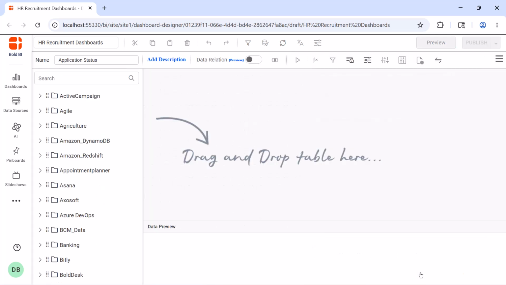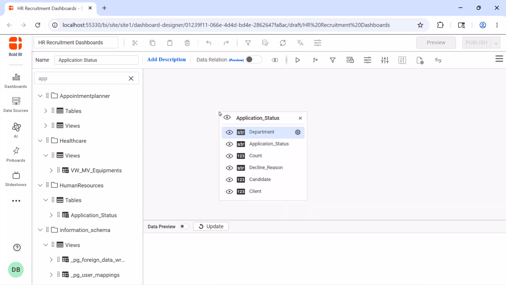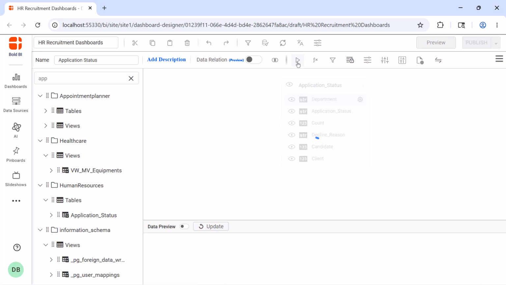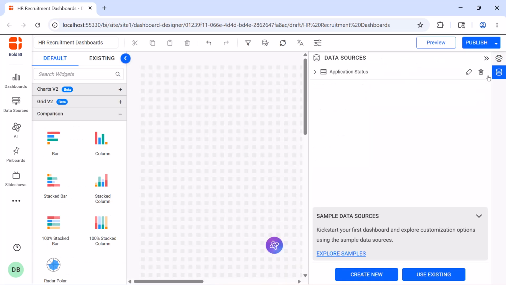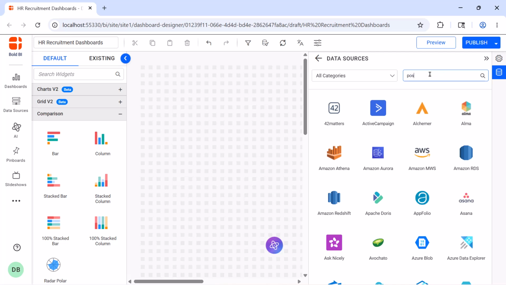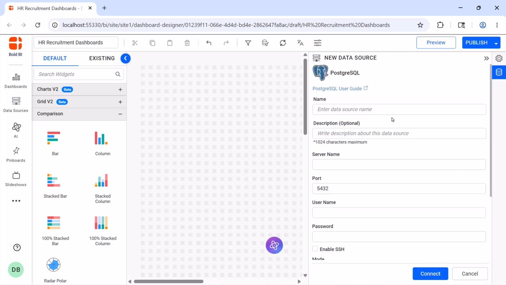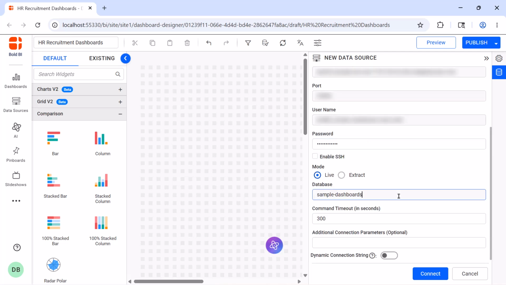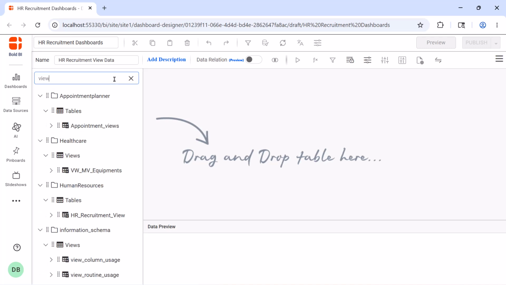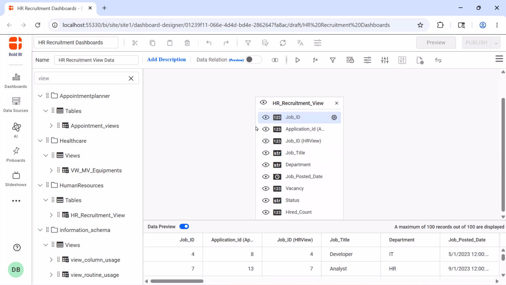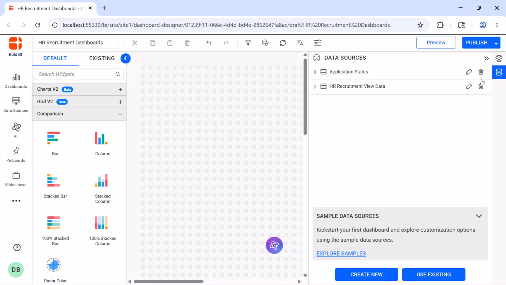Next, I select Connect to open the Query Designer. Add the application status table to the Query Designer. I select Run to preview the data and confirm that records are retrieved correctly. Save the data source. Next, I connect the HR recruitment view data stored in PostgreSQL. Enter the required connection details. Select Connect to open the Query Designer. Add the HR recruitment view table to the Query Designer. Save the data source.